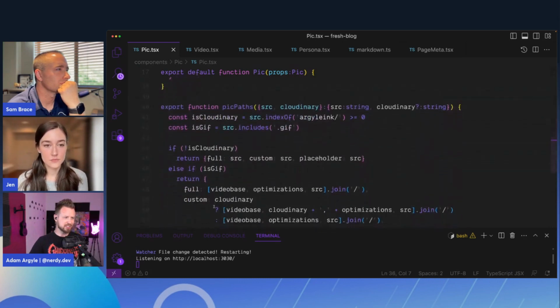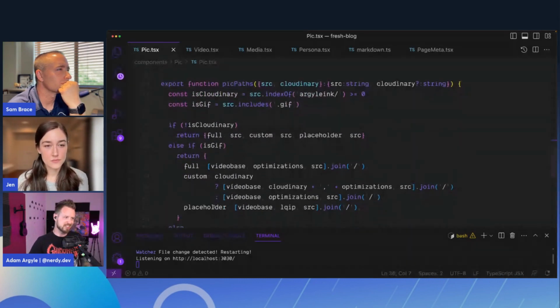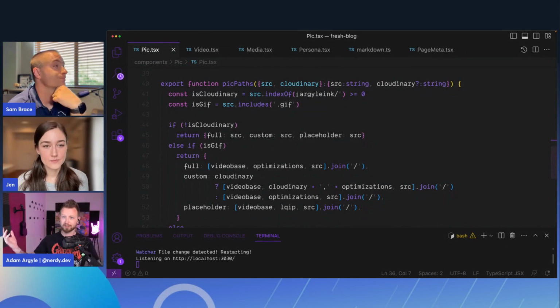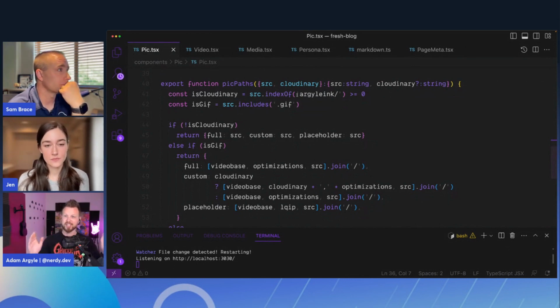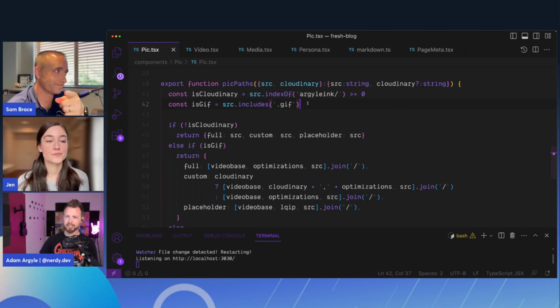I think down below here is just where I build the strings. So this is, again, kind of confusing JavaScript. I'm making sure it is a Cloudinary image by looking for my folder. I put everything in the folder, and that's my hook, basically, to know if it's coming from Cloudinary or not. And then I check if something's a GIF, because if it's a GIF, I actually want to serve that as an MP4. It's going to be a lot smaller.